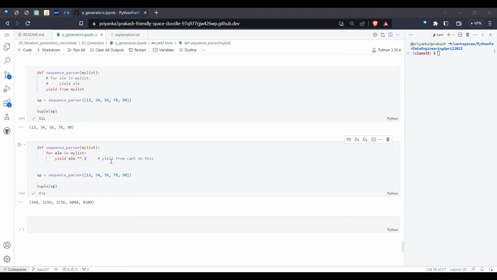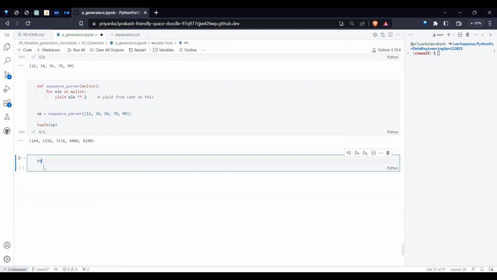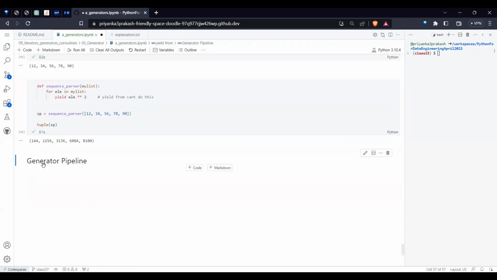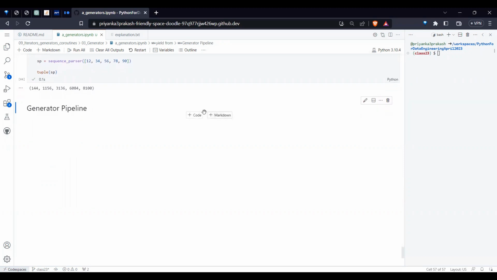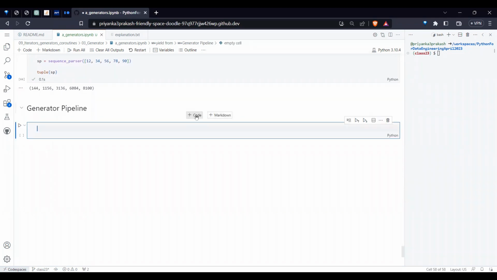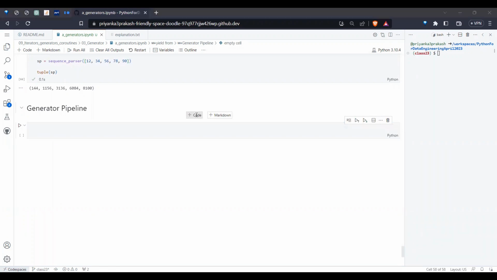And one more thing, there is something called generator pipelines. This is very, very interesting and important. Generator pipelines. Hope you are aware of pipelines. Pipeline means there will be multiple pipes you join, right? You create a pipeline. Once you become a data engineer, you call them data pipelines, ETL pipelines. Pipeline means think like one is connected to another, one is connected to another, and like that something is happening.